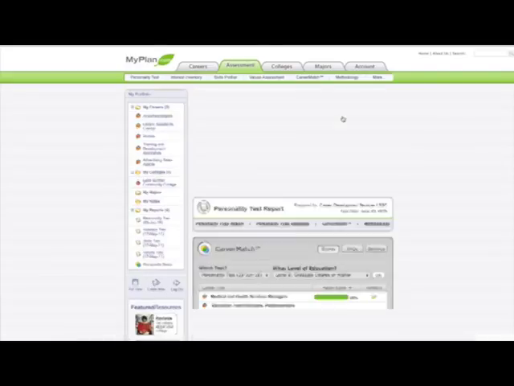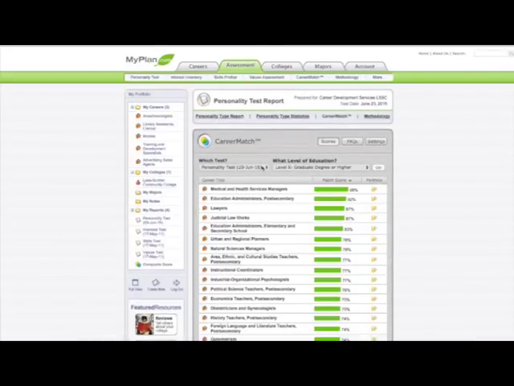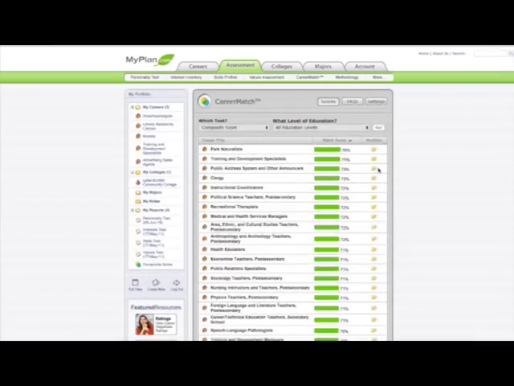Let's go back to the Career Match page. Under the Which Test question, you can select any of the 4 assessments, as well as a Composite Score, which creates a match score, taking together all of the different assessments that you took. Again, you can select what level of education, including all education levels. Be sure to hit Go in order to populate the right results.